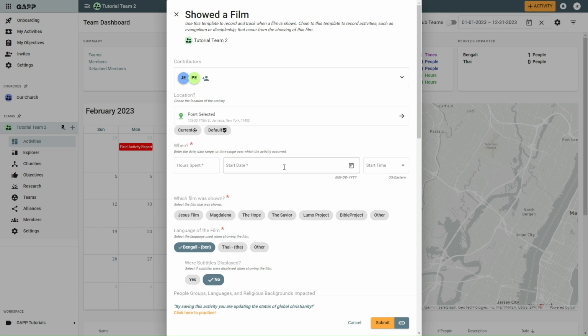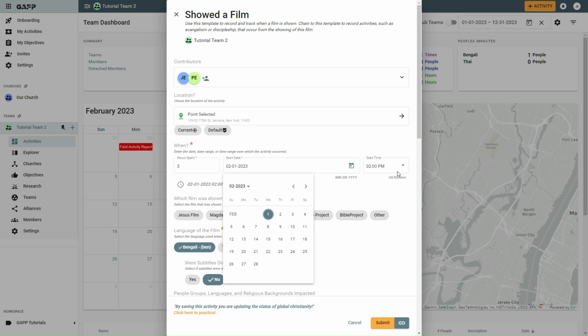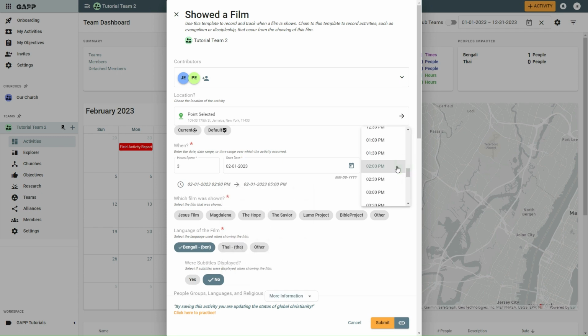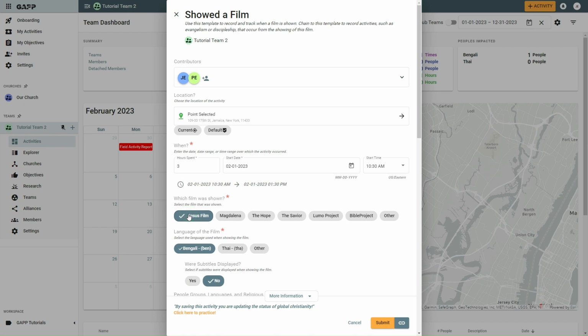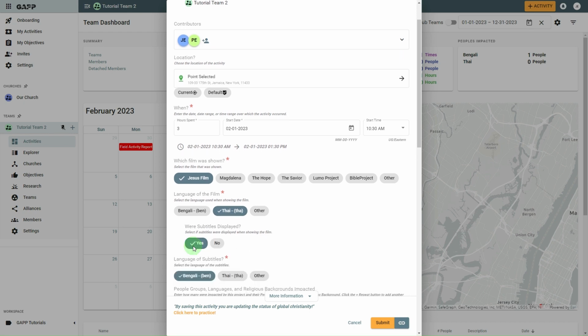In the When section, enter the date range, or time range over which the activity occurred. In the Which Film Was Shown section, select the film that was shown. In the Language of the Film section, select the language the film was shown in. In the Were Subtitles Displayed section, select Yes if there were subtitles, and the language of subtitles question will appear.